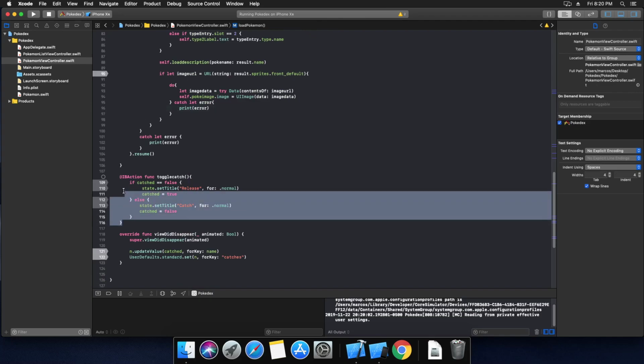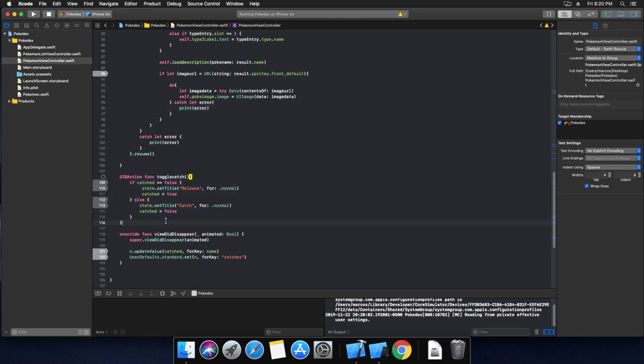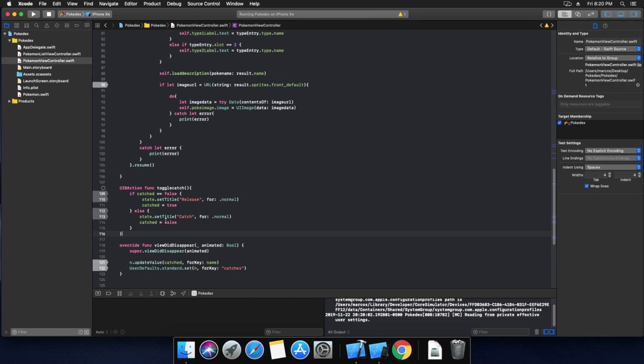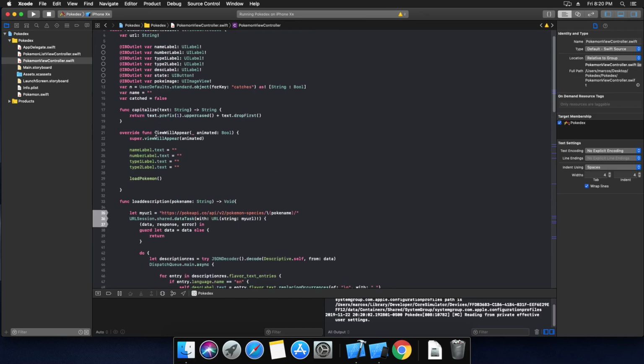This is also just checking that our catching is false or true, so that whenever the user clicks the button, it's set to true or set to false. And so this is Pokedex.